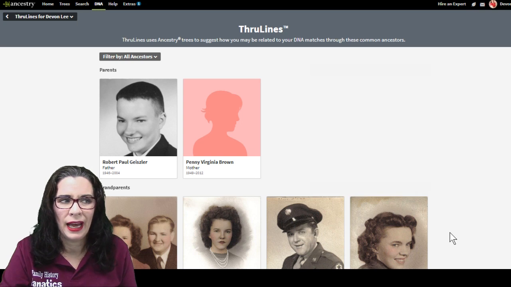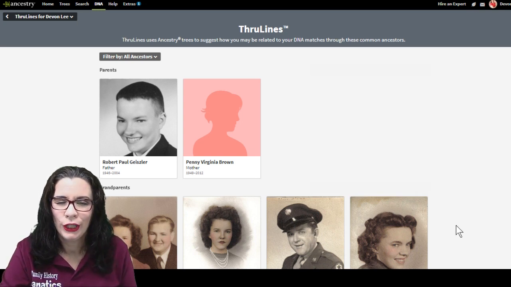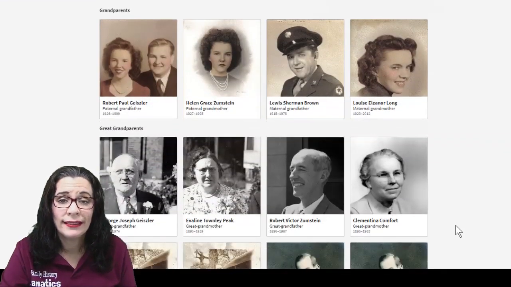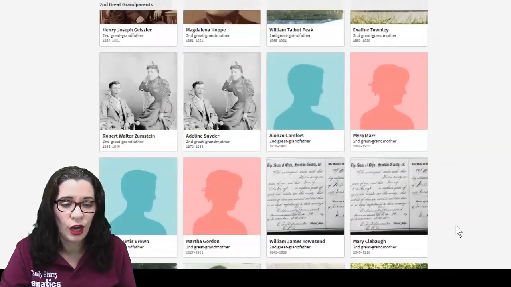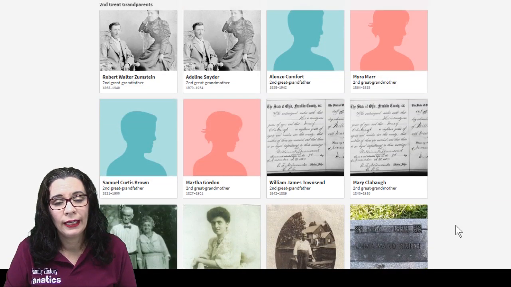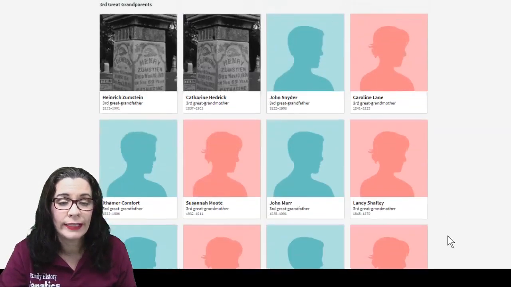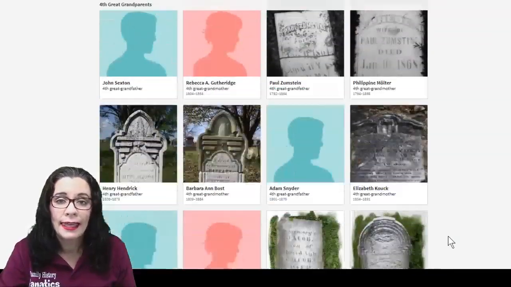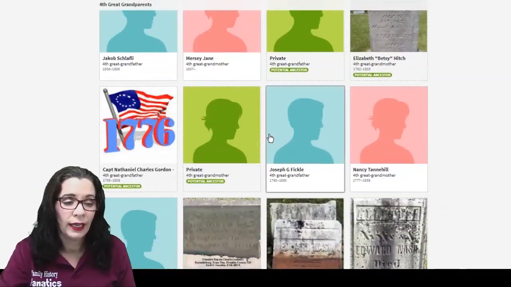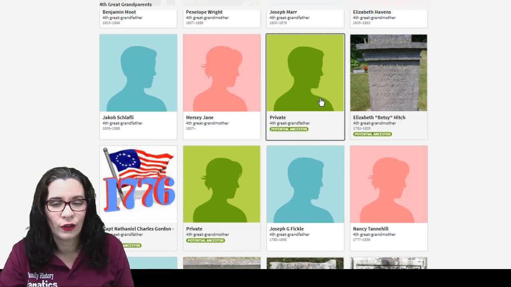Now, how is this different than a pedigree chart, you may ask? Aha, good question. It's different because unlike a pedigree chart, Ancestry is comparing your DNA to the DNA of others and then looking at your trees to see if they can find a common ancestor, and then Ancestry will attempt to suggest a potential ancestor that you don't have on your tree.